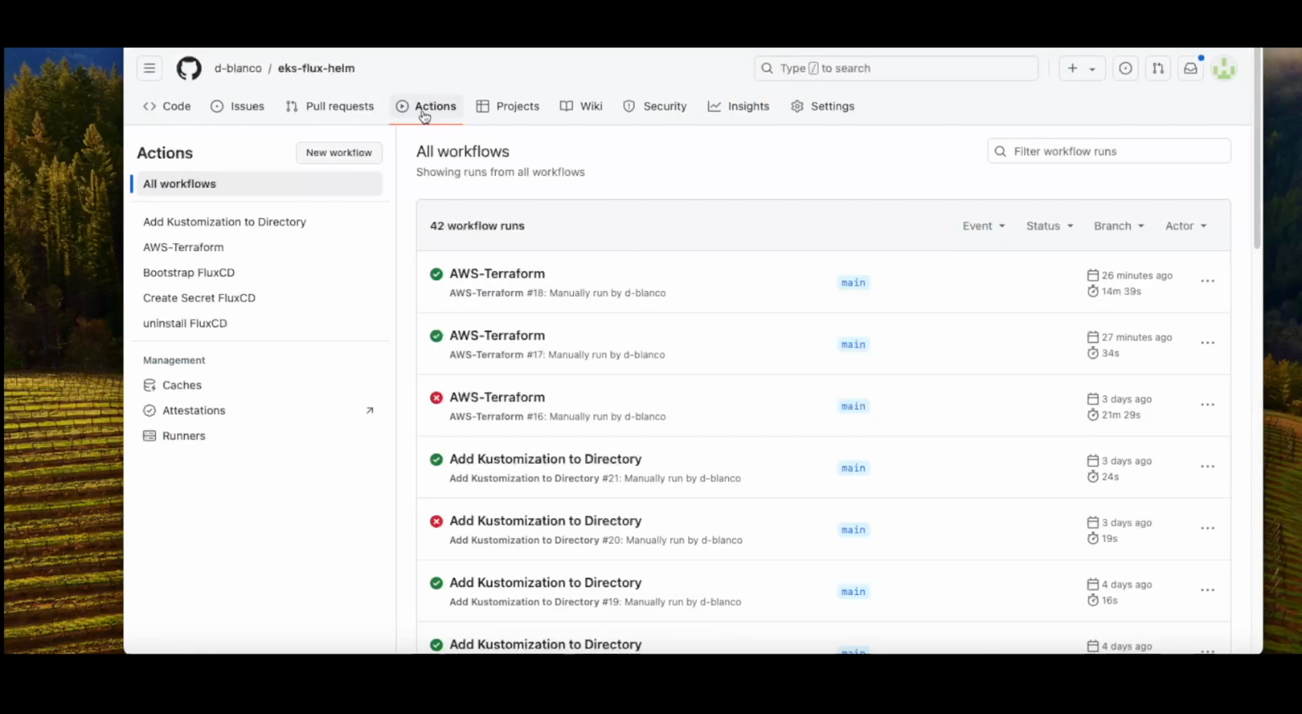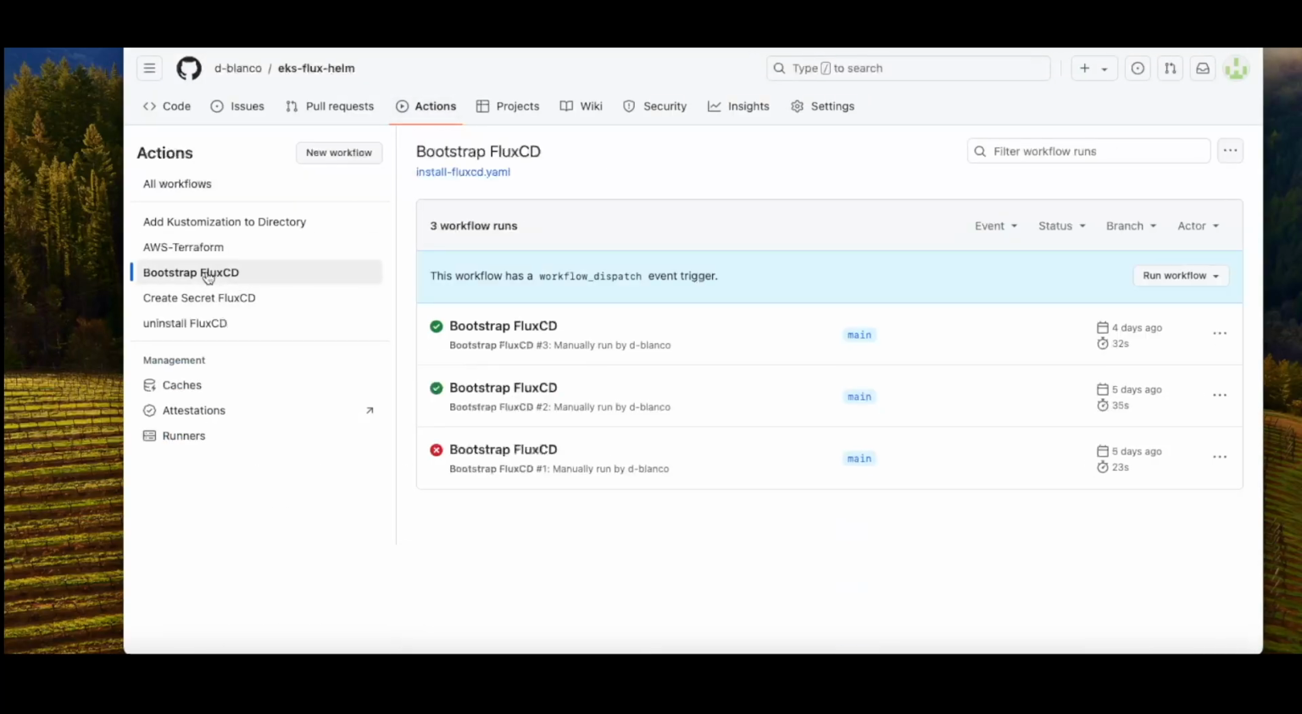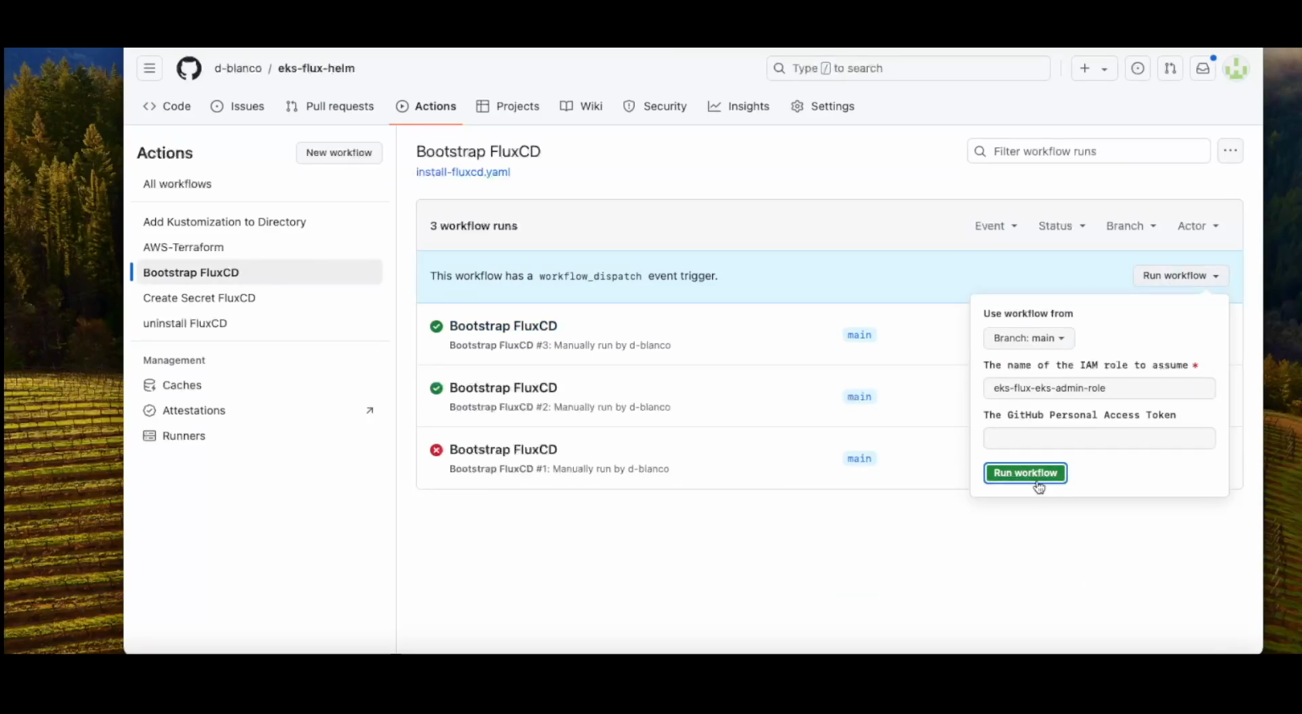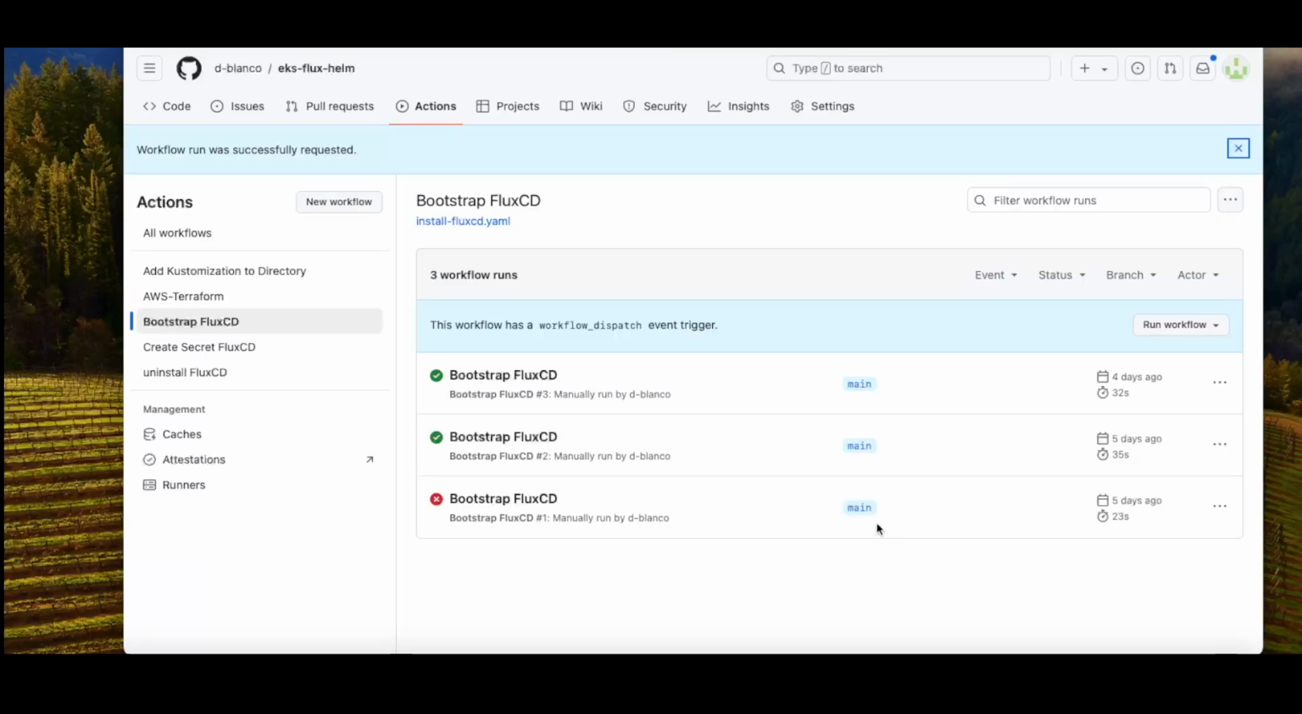So let's go back to our actions. Bootstrap FluxCD. And you have to have a personal access token set up. If you set it up in the environment variables, you're good to go. You don't need to put it here. So go ahead and run the pipeline. While that's running, let's look at the code.